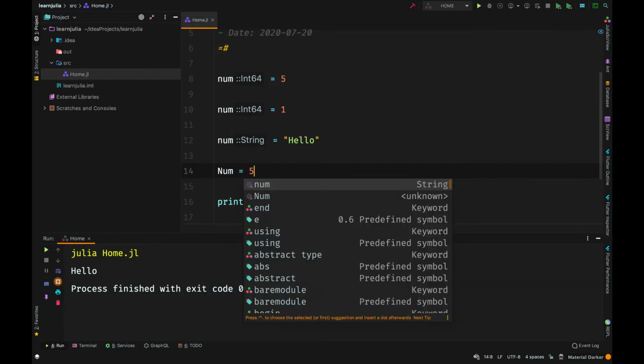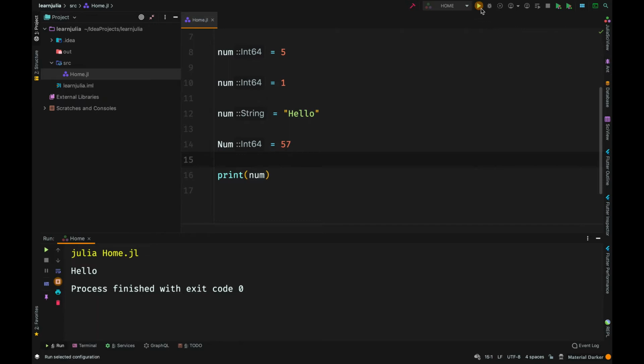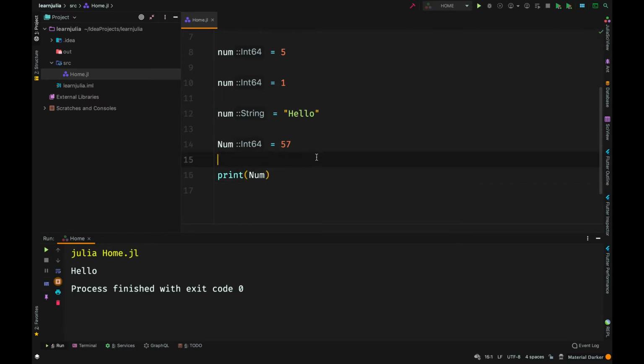Julia is also case sensitive. So if I create a variable Num, it's the same spelling, but the first letter is capitalized. Julia sees that as a different variable from the name num with small letters. You can see when I say Num with capital, it prints out 57. If I say it with small letter, it prints out hello.